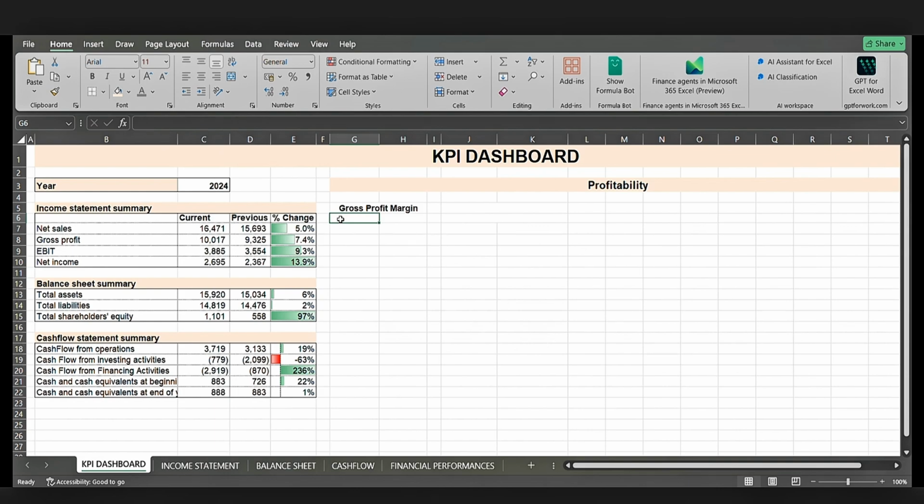This we are going to put the current. We're going to put in that cell. Then here we're going to do the previous. So write previous. Then we're going to have a percentage change. So this percentage change. So let's give them a different color. Let's go with the gray. Okay, then make it slant.